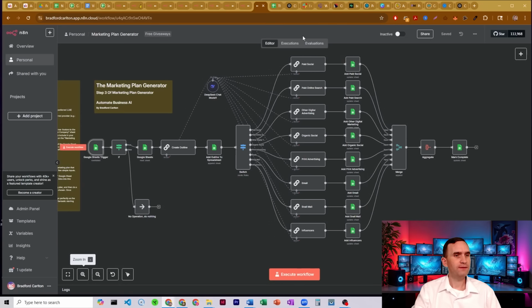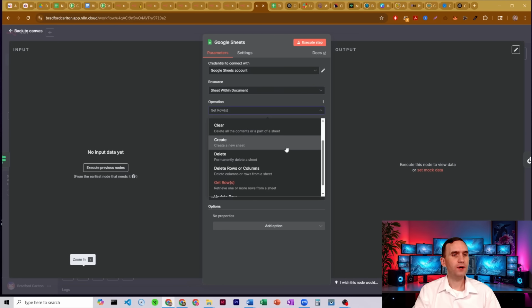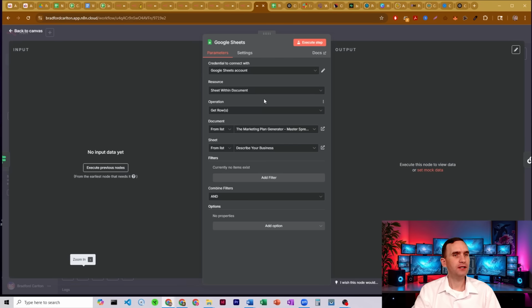All right, there's another way of getting information from Google Sheets, and we would use this one here. So I have another Sheets node here. And what we do is our resource is sheet within document. And you can actually change this to something else. You can change it to the document as a whole. But we're going to do sheet within document, and our operation is going to be get row. Now, get row is the one that we're going to use anytime that we want to pull information out of the sheet. All right, so get rows.